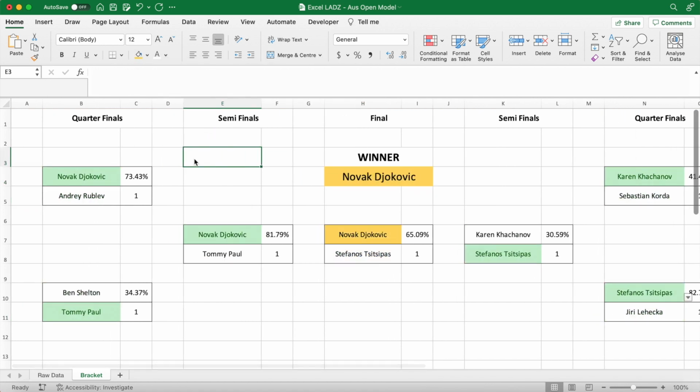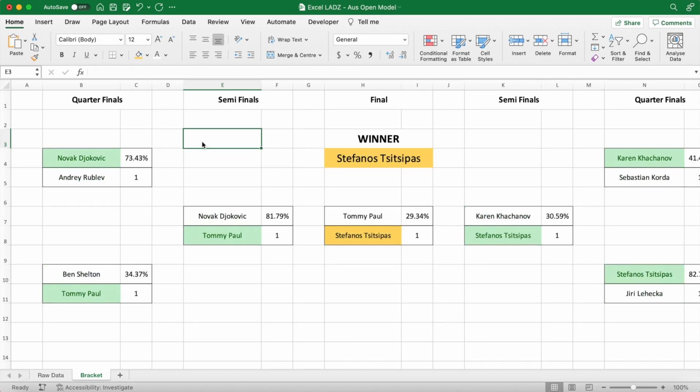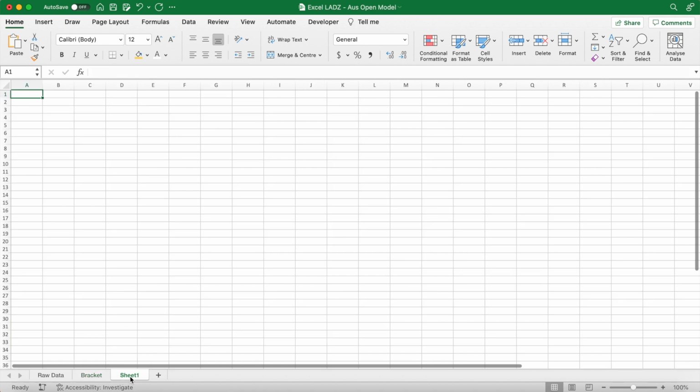And when you do a few simulations by pressing F9 or backspace, you can just double check that everything's in place and there's no little errors. All right, lads, now we have to simulate our results so we can gain some insight into each player's chance of winning the whole tournament.